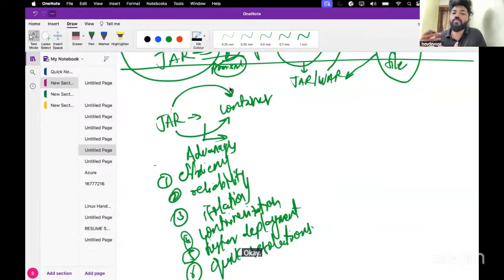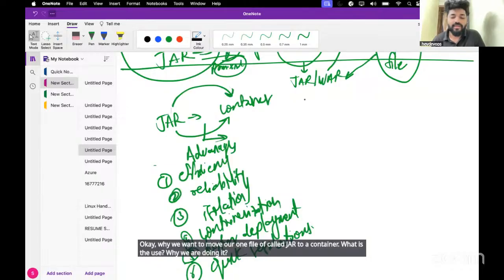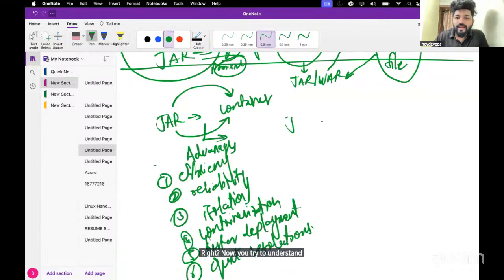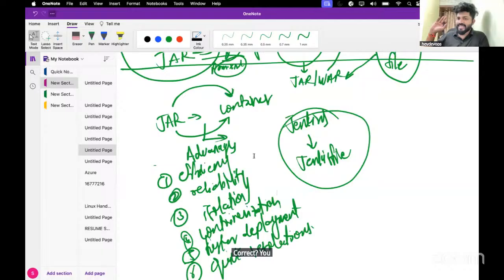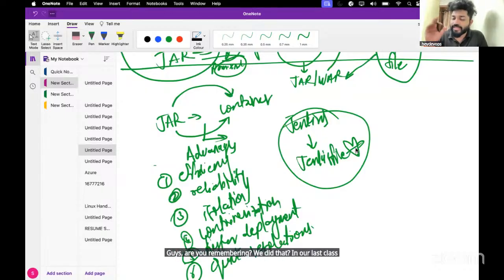Okay, why do we want to move our one file called jar to a container? What is the use? Why are we doing it, right? Now, you try to understand, have you seen that Jenkins had a Jenkinsfile? Correct? You all remember? Jenkins had the Jenkinsfile, yes? And I told you that this is the heart of Jenkins. Guys, are you remembering we did that in our last class, last week's sessions? Yes? Okay, all of you are silent. Are you able to hear me, brother?